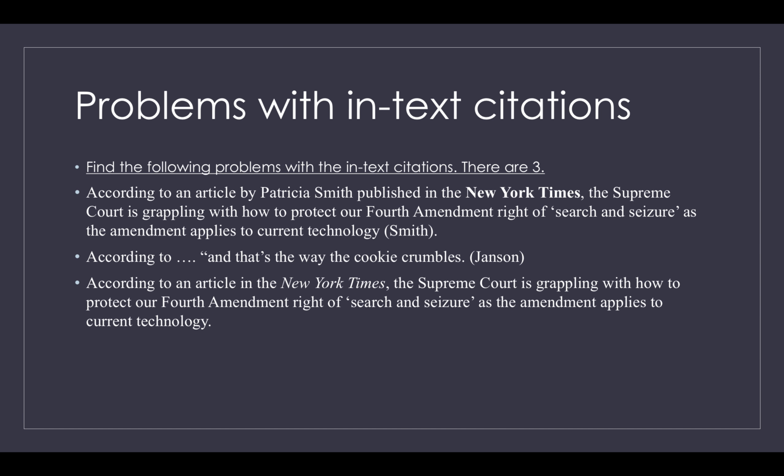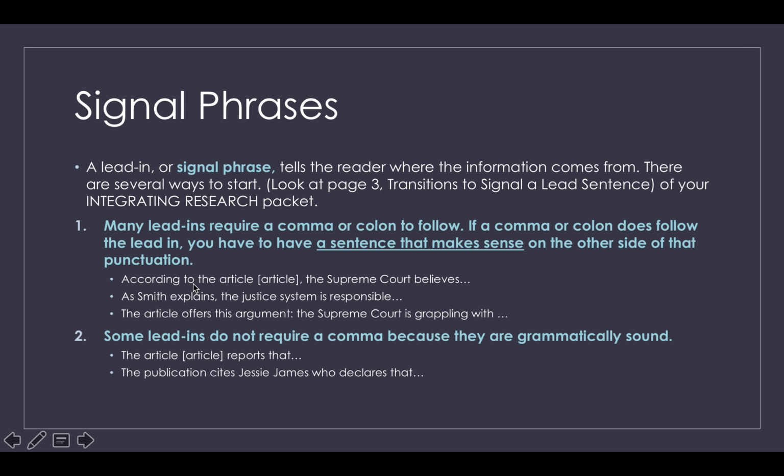And here's a little exercise that you can look at. What's the problem with these in-text citations? So the first one, essentially, you'll look, there is no page number. And the second one, we have no author attributed right here. And the third one, we have no author or article title attributed, so it says just an article. So you can look over that.